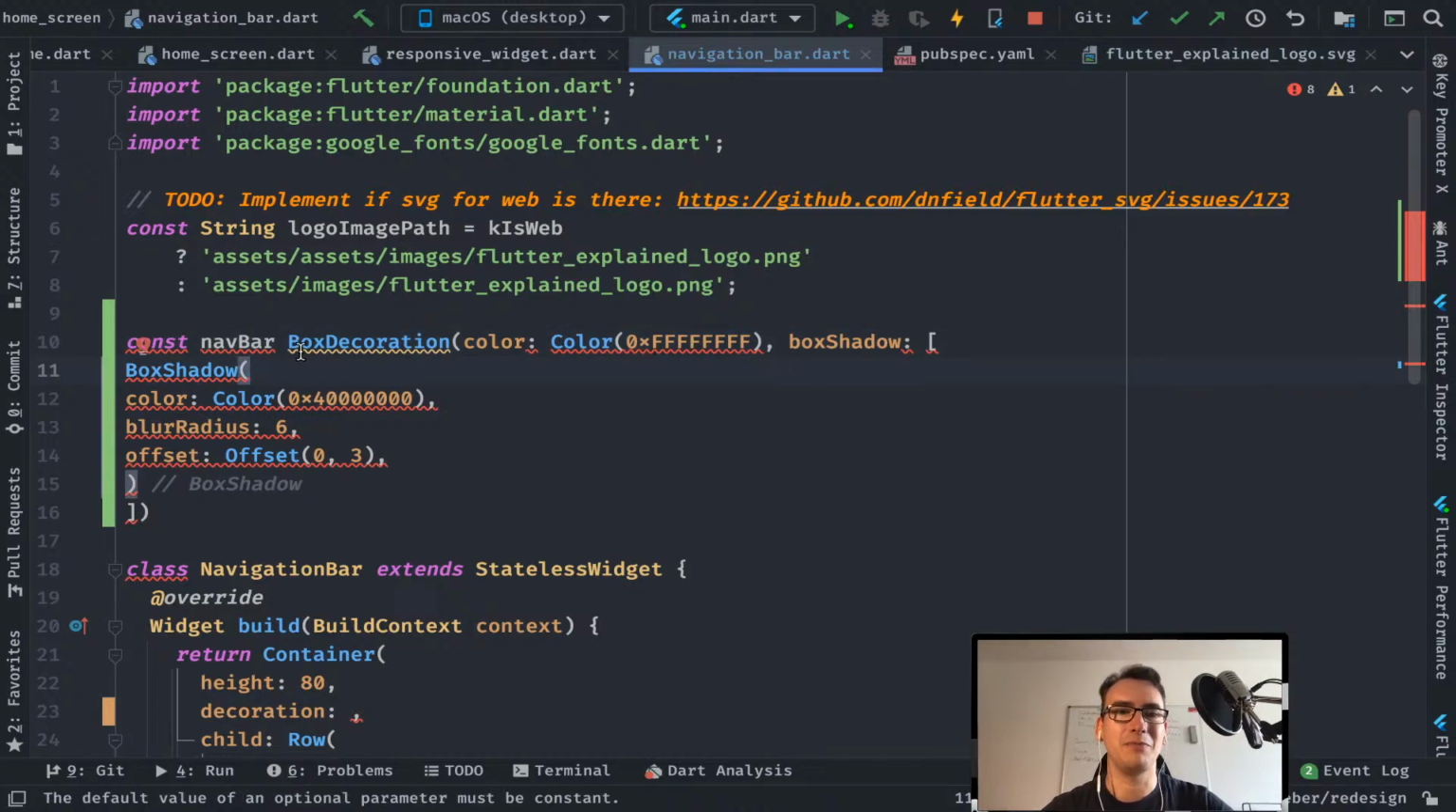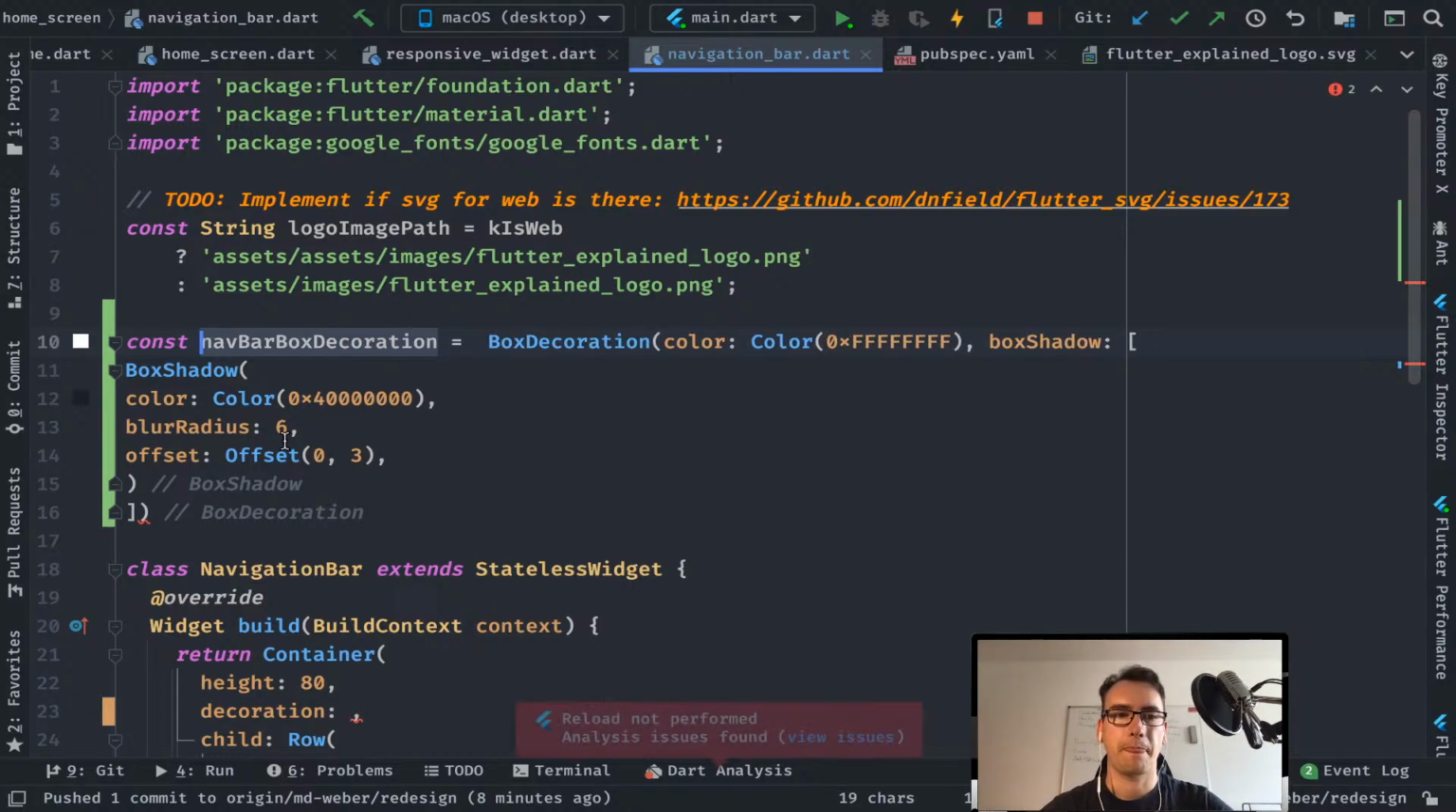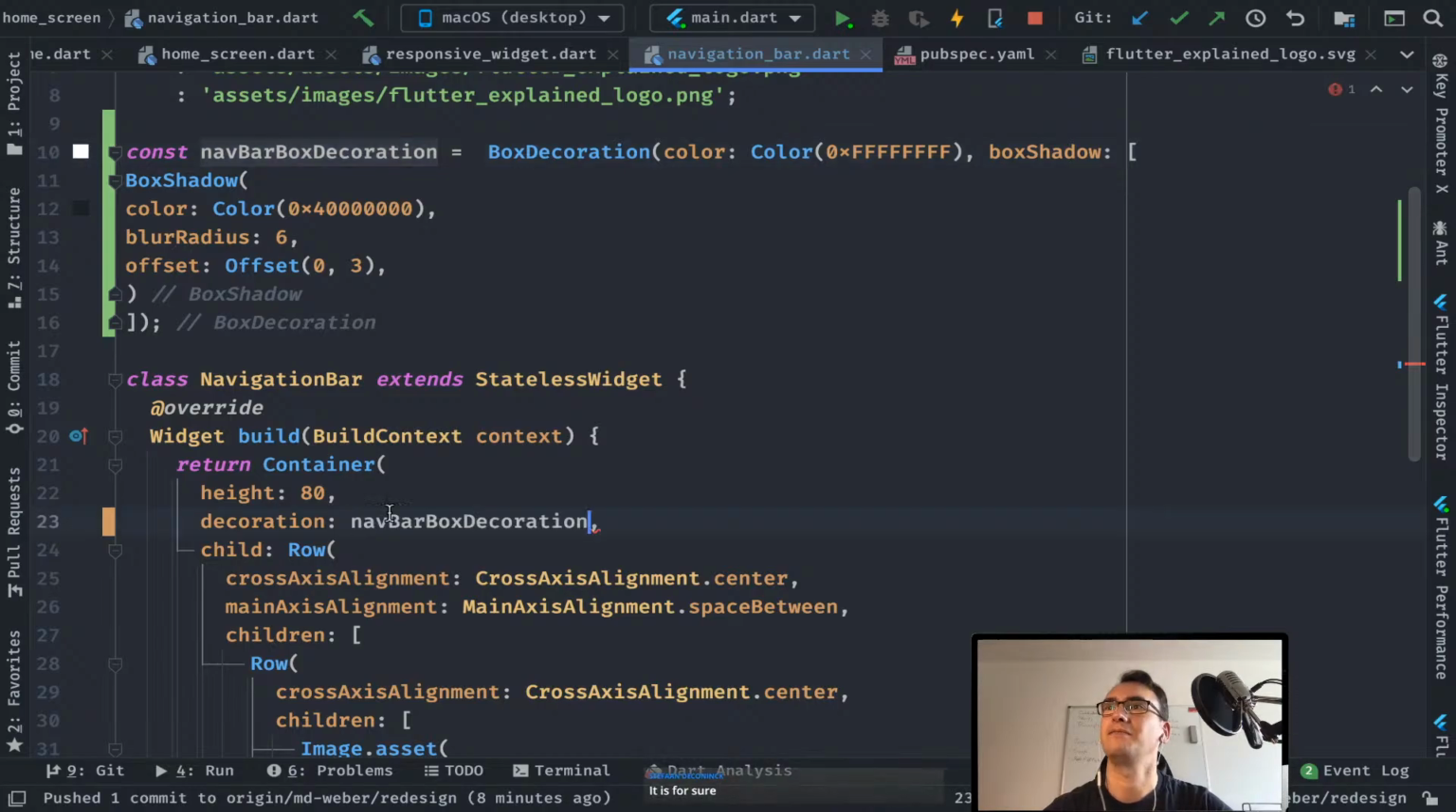But if this is true, that would be fantastic. Navbar shadow. Or Navbar box decoration. Voila. And use that down here.